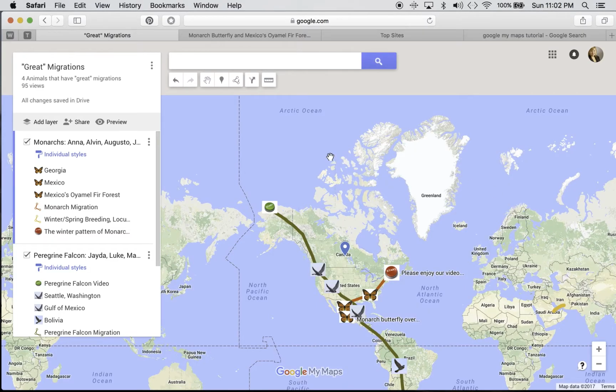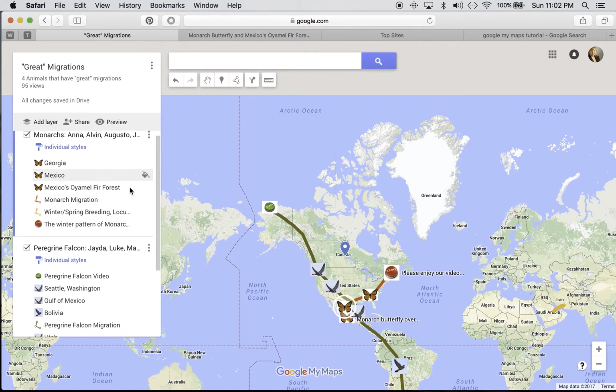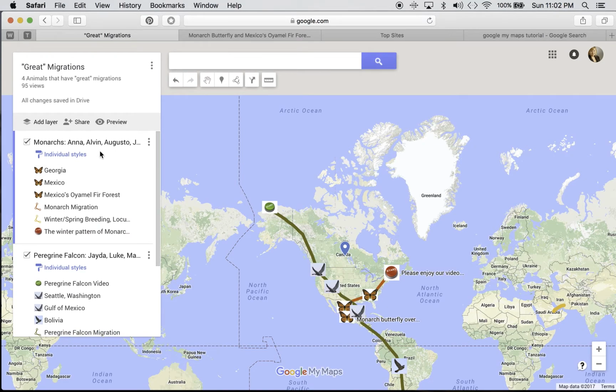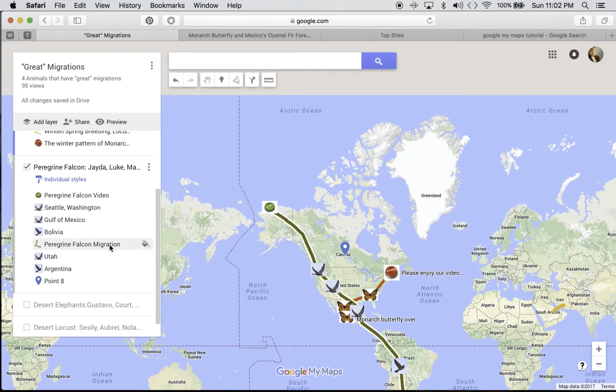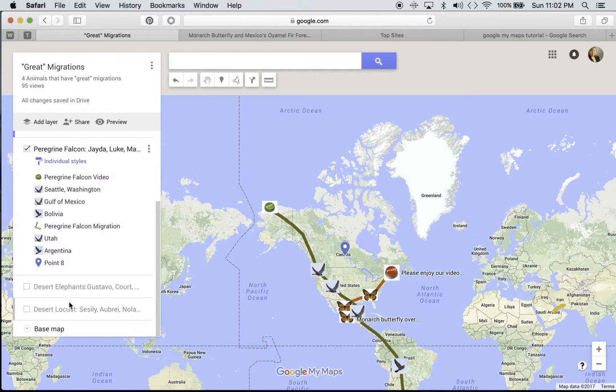I want to share with you some of the main features of the map that we created, then walk you through how we created it, and then give you some information and tips so that you'll be able to create a Google My Maps of your own. Here we see the title of our map, Great Migrations, along with the map's description. Down below, we see monarchs, peregrine falcons. Down here we have desert elephants and desert locust.